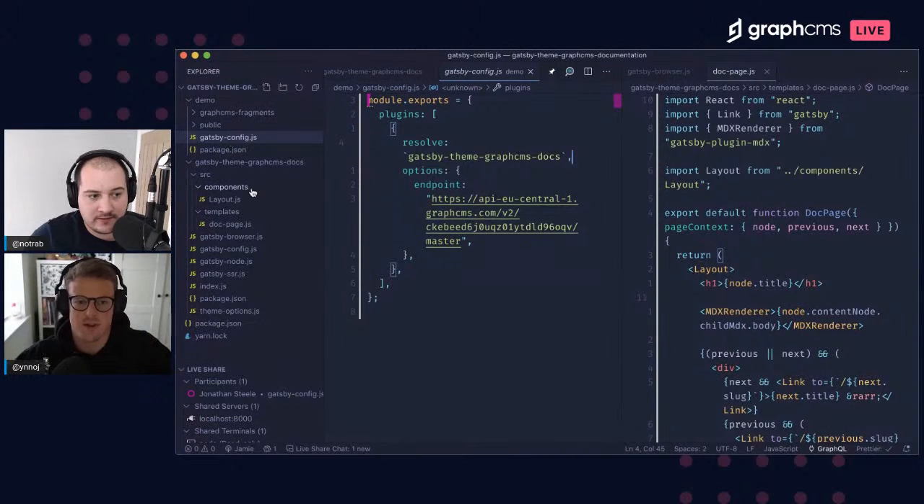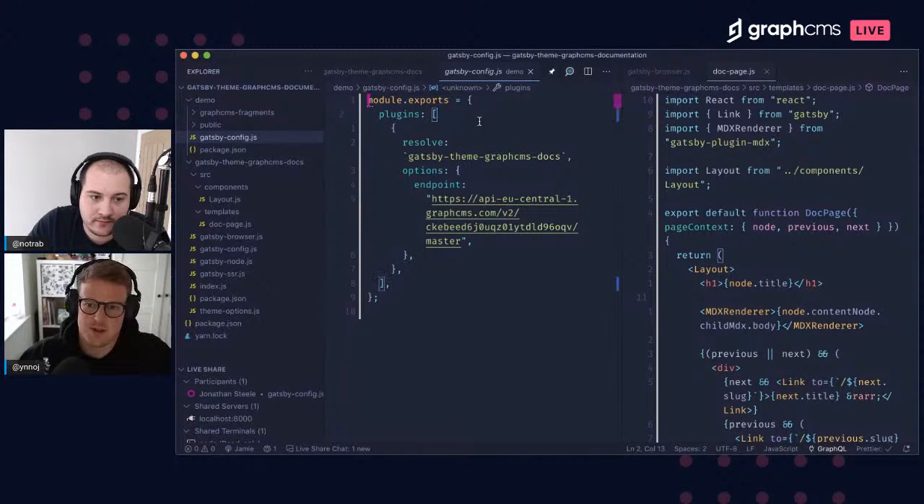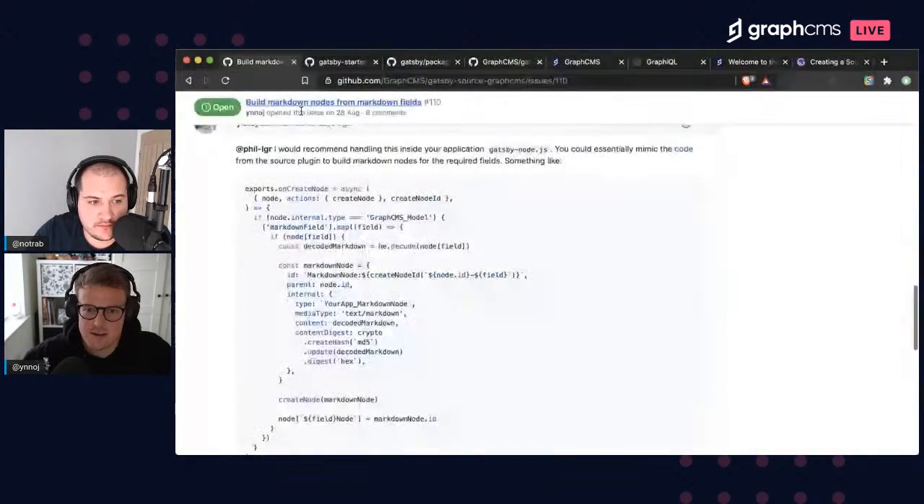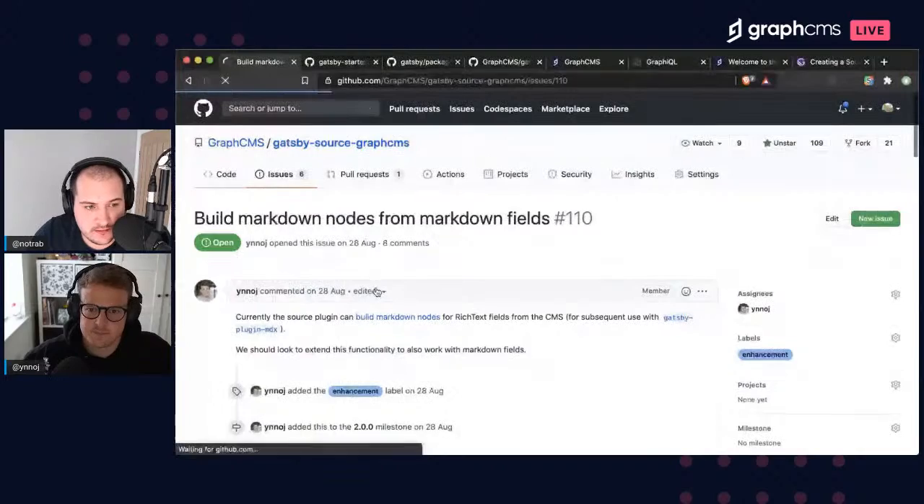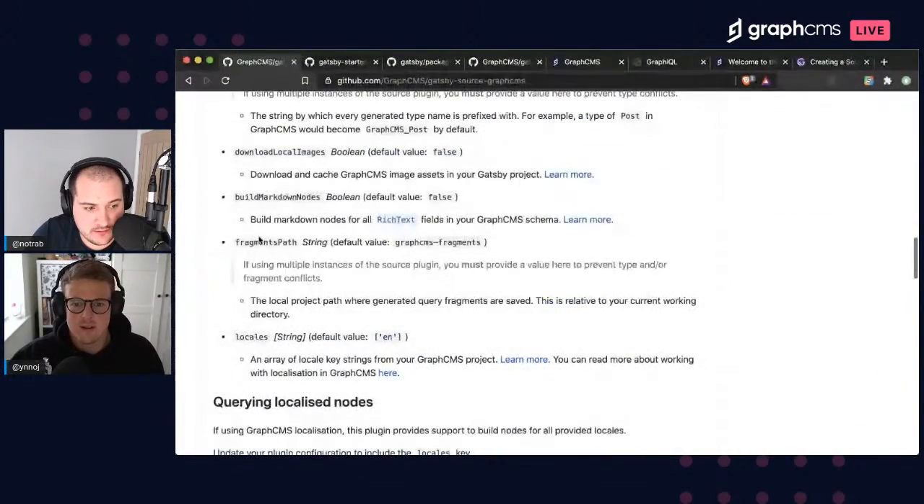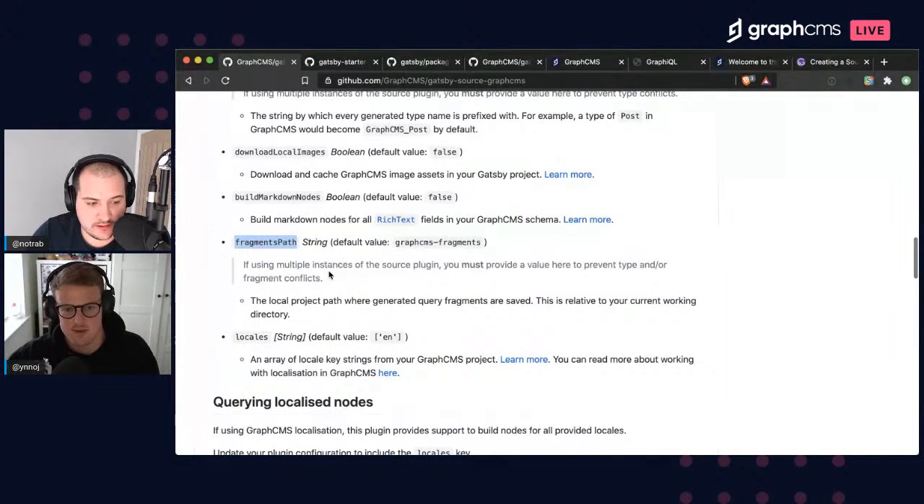I see what you're saying. So if you're using multiple instances, for example, on GraphCMS.com, we're using this to power the marketing site, and it obviously generates fragments for that. So yeah, you can. If you pull up, sorry, I completely missed what you were saying. If you pull up the repository for the source plugin, there is a config option, I believe, called fragments path. Yeah, and you'll see there's a note: if you're using multiple instances of the source plugin, you must provide a value here to prevent type or fragment conflict. So yeah, I missed what you were saying.